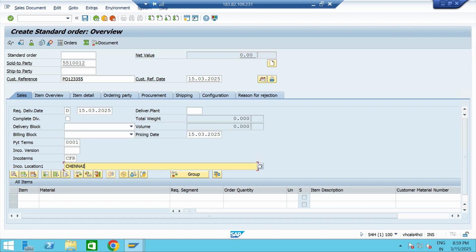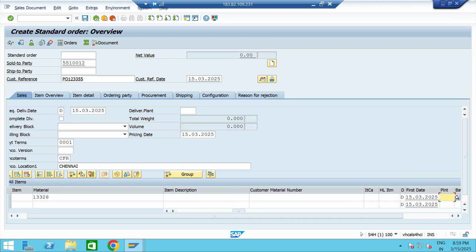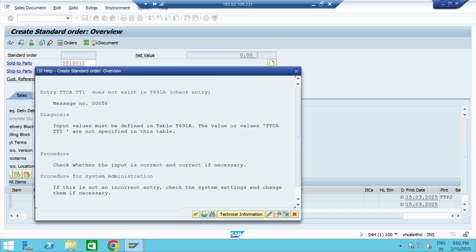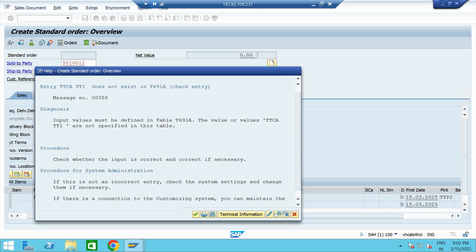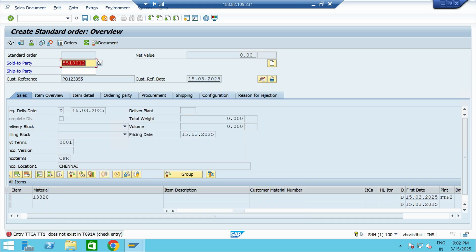So then select the material, enter order quantity 5. So then enter the plant TTP2, enter. System will throw the error, entry TTCA TT1 does not exist in table T691A, check entry. So TTCA is nothing but credit control area, TT1 is risk class.